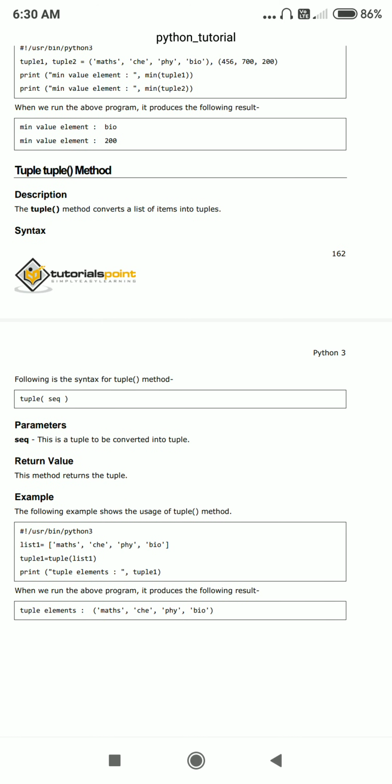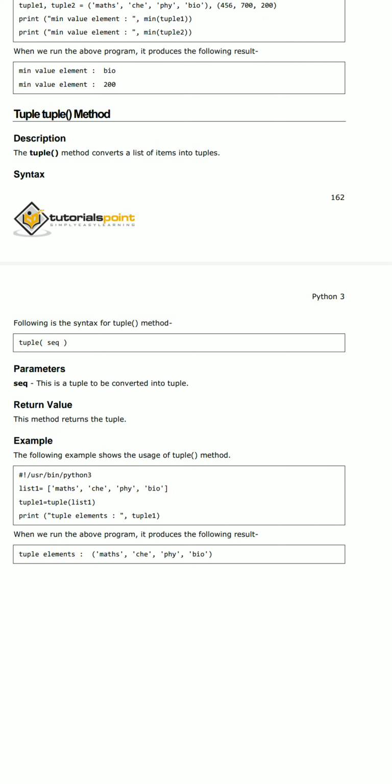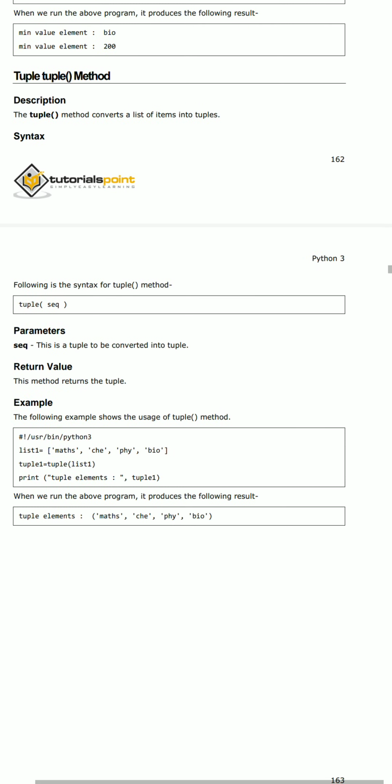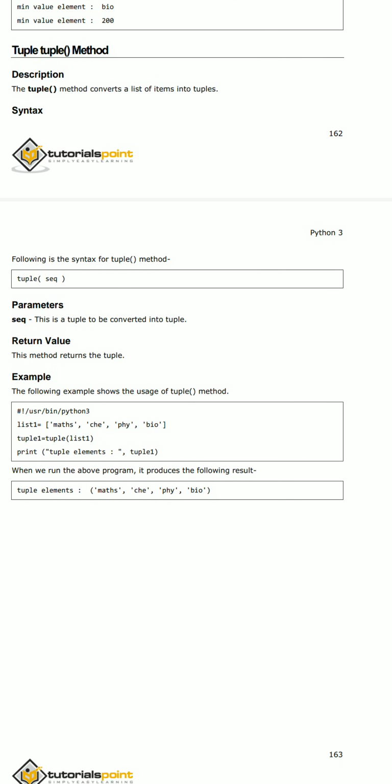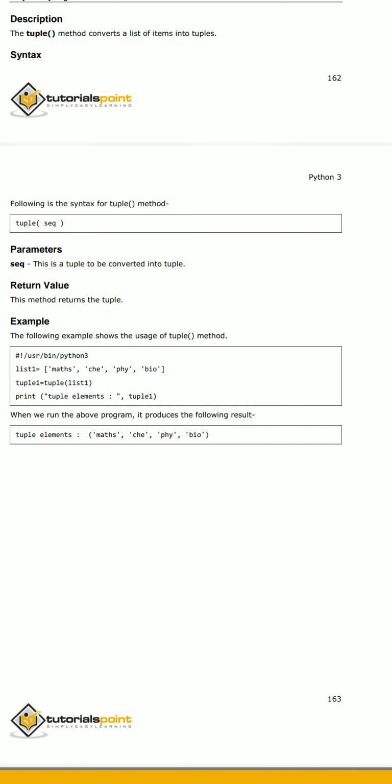The next method in the tuple is the tuple method. The tuple method converts a list of items into a tuple, and the syntax is tuple of sequence. Here the sequence specifies the sequence to be converted into a tuple. The return value is the tuple. Consider the program. Here I have a list, which is converted into a tuple.